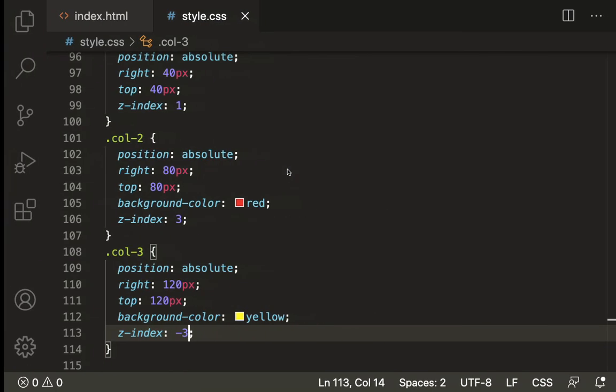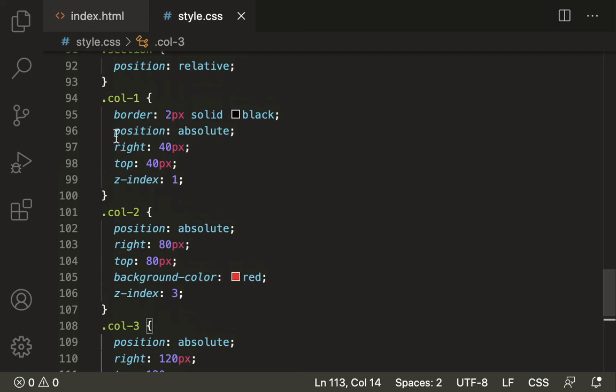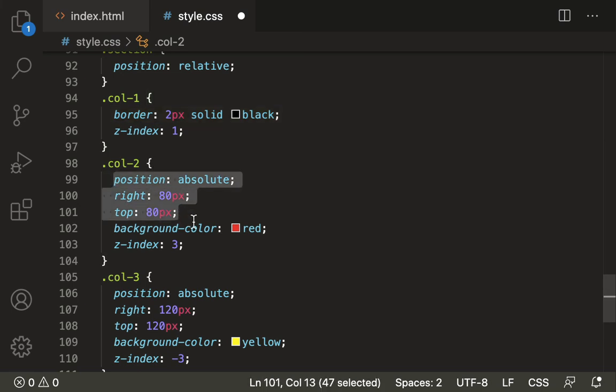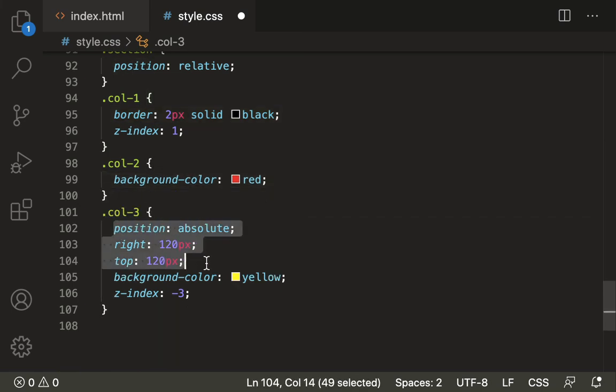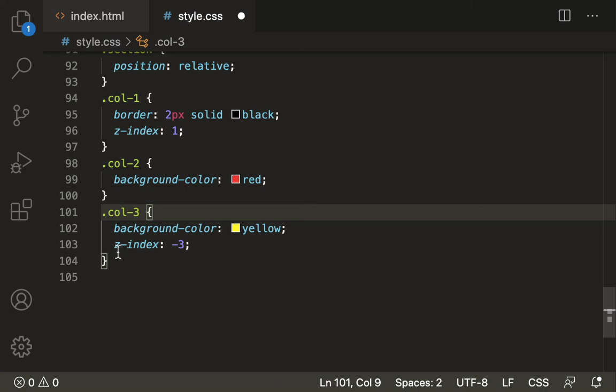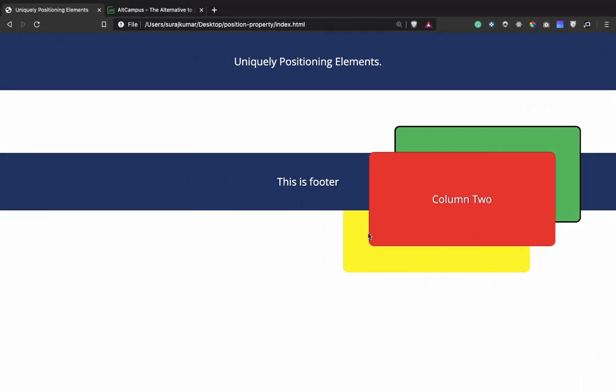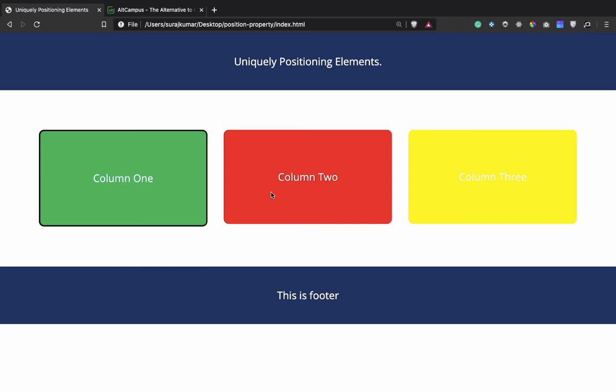This looks really bad here. So now we will remove this position absolute and all. Let's now save the file and check out our page. Great. Alright, this is all about the position property. We can position an element using this property anywhere on our page, anywhere on our window.